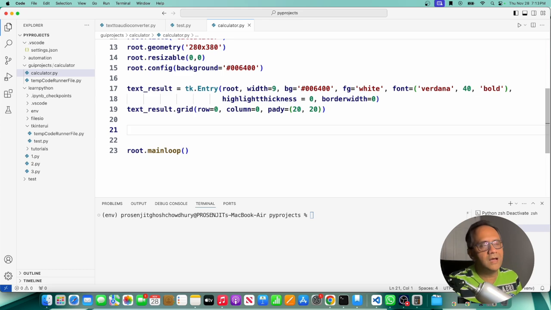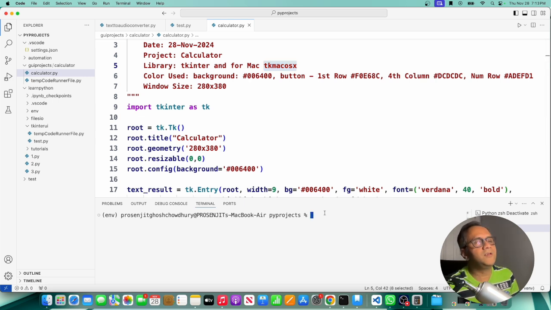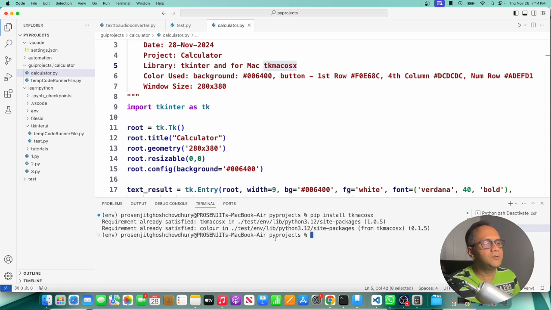If you are a Windows user, you do not need to install anything. But if you are a Mac user, then I suggest that when you use buttons on Mac, you install this particular library. I checked that the normal Tkinter default installation, if you want to change the button colors, doesn't work on the Mac, but it works perfectly fine on Windows. So for Mac users, I suggest you install this library, pkmacosx. To install it, it's very easy. Pip install pkmacosx and hit enter. I already have it, so that's why it says requirement already satisfied, or if you do not have it, it will install it for you.